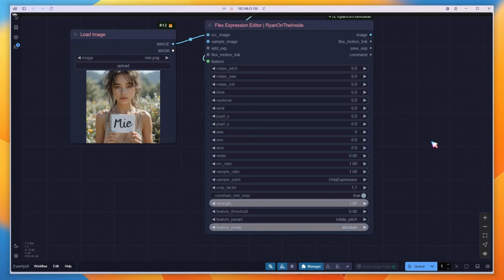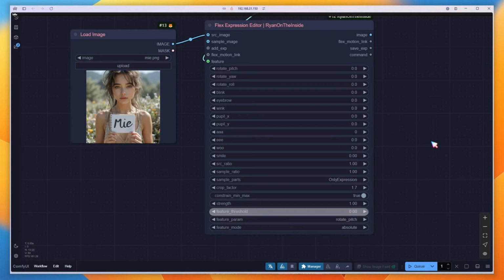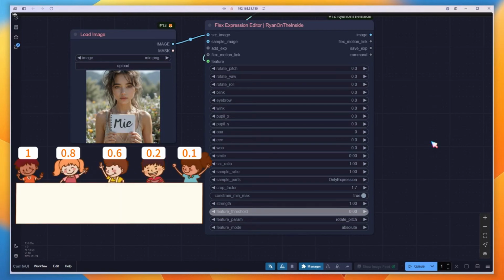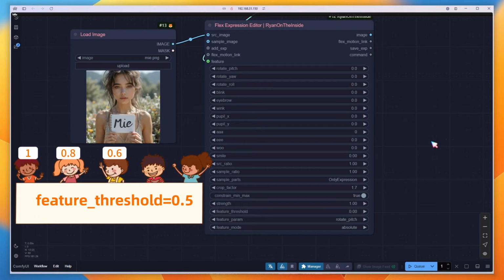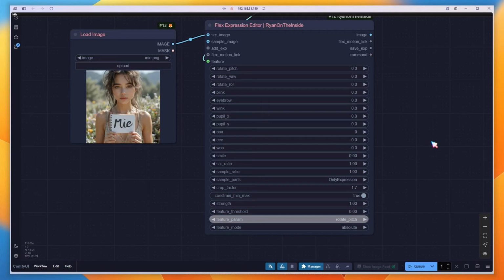Strength and feature mode will be explained together shortly. Feature threshold is a value between 0 and 1. For example, if set to 0.5, all feature values with an absolute value below 0.5 will be ignored. Feature param is the expression to edit. For nodding, I'll use the default rotate_pitch.